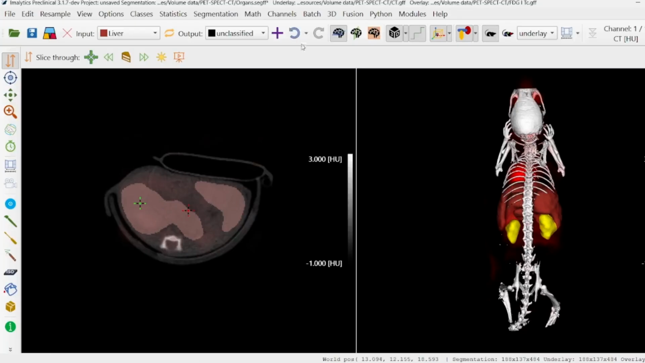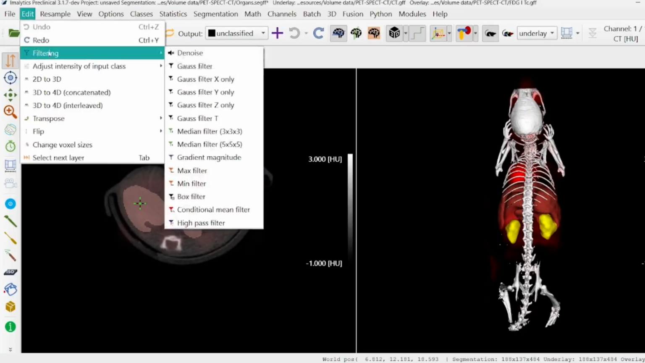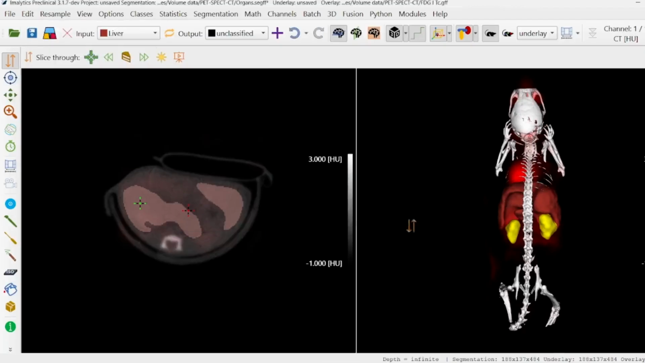Very helpful is our undo button. I can undo this operation, I can redo it, and with the undo button you can undo up to 20 operations. I will also perform an image operation, for example, a filtering, a Gauss filter with 1, and now you can see that the CT scan is a little bit smoother. I can also undo this.